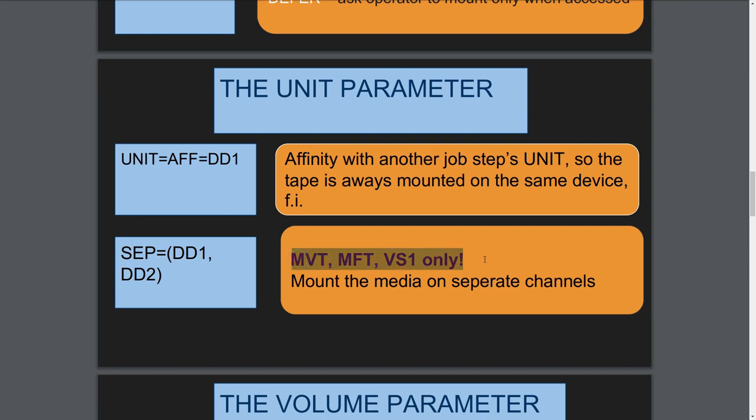Now, in previous operating systems before MVS, and I've had videos about the history of MVS aplenty, so we all know by now, if you've been watching some of the videos on this channel, that before MVS we had things like MVT, and there was a separate parallel line called VS1, and before it was called MFT. Those earlier operating systems, from the mid 60s to the very early 70s, also had this parameter SEP.